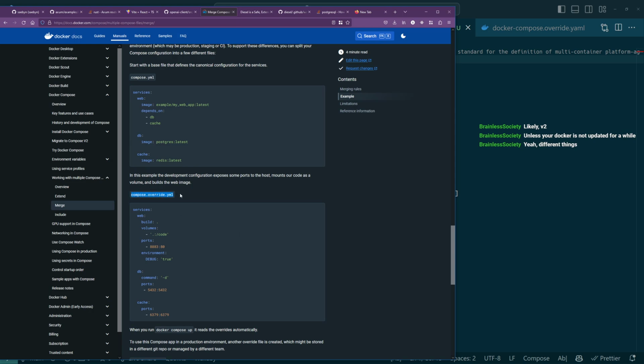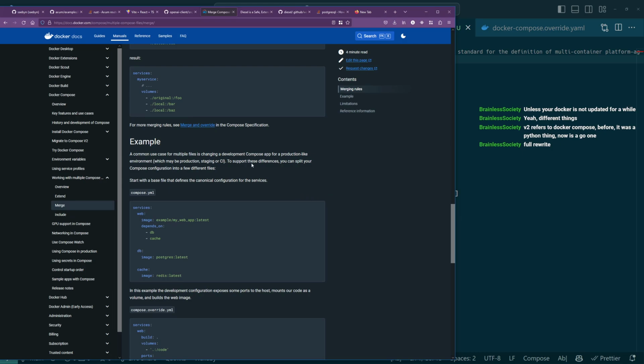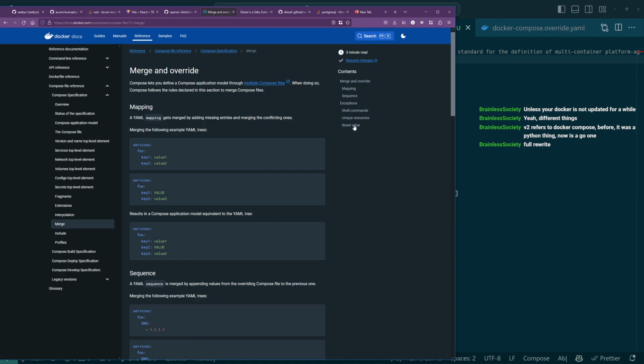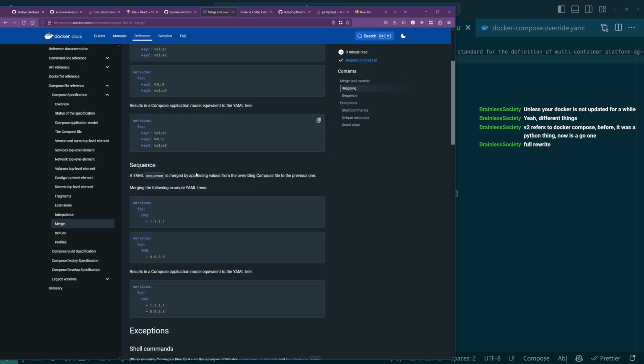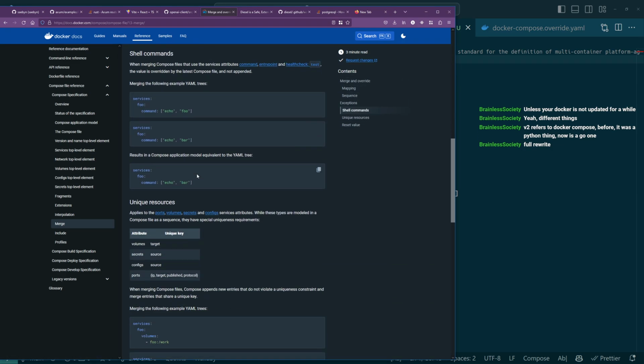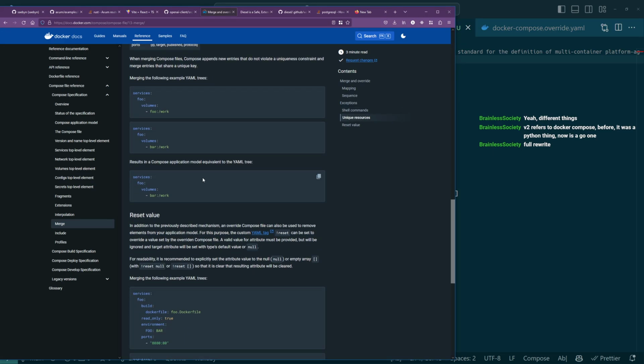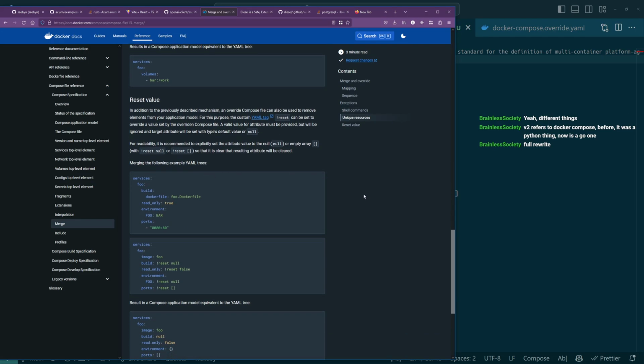So here's a compose.override.yaml. It reads the overrides automatically. V2 refers to Docker Compose. Before it was a Python thing, now it's a Go one. Full rewrite. Yep, exactly. For more merging rules, see merge and override in the Compose specification. Except this doesn't talk about that behavior.